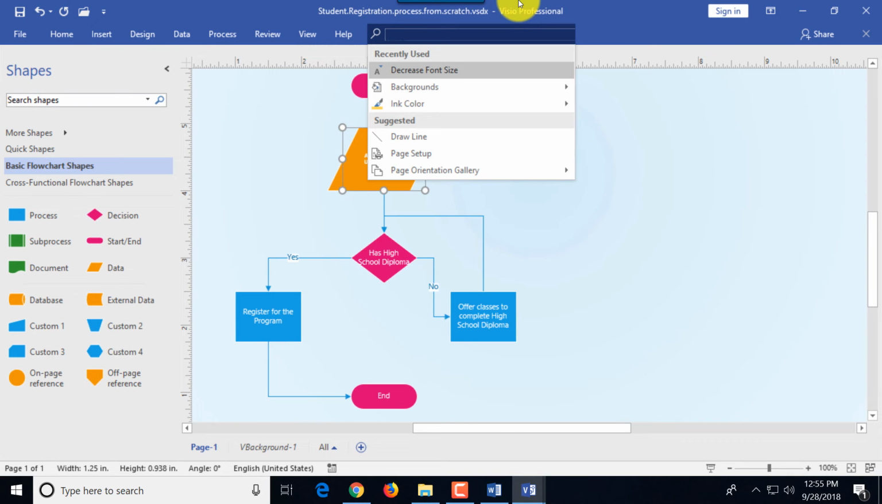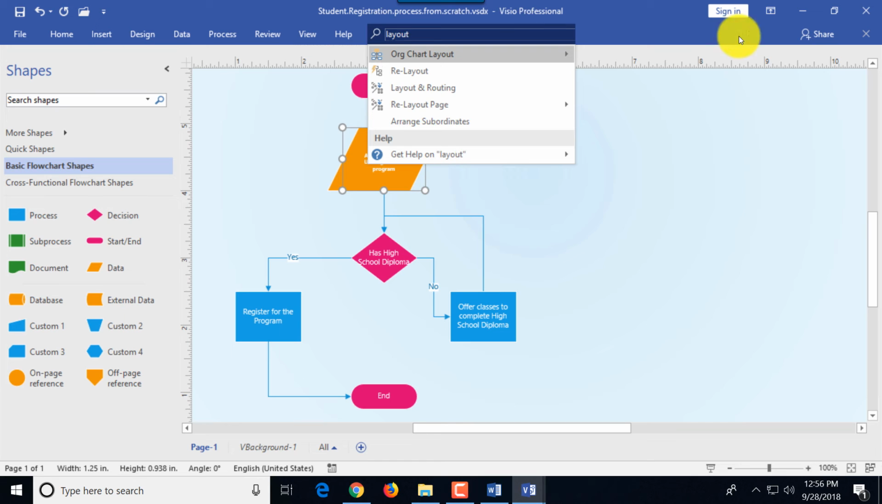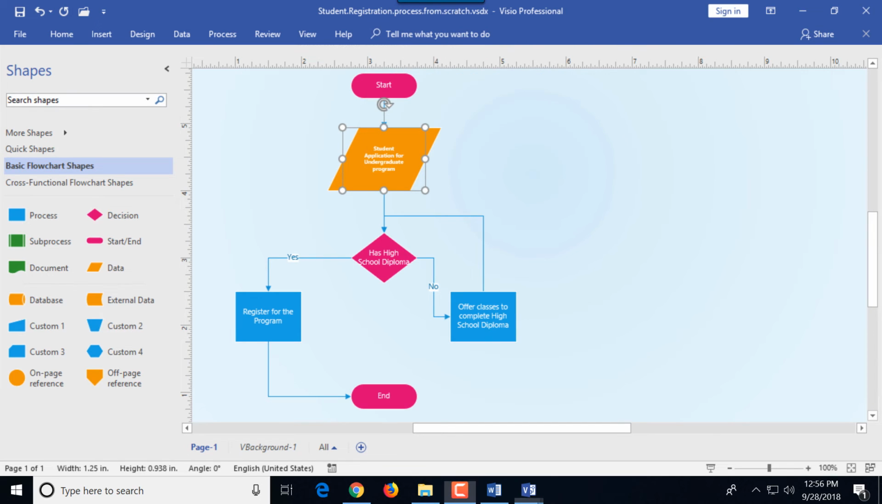You can type it here and find it. For example, layout changes or style changes or some other things. Pretty much anything is available through this function.